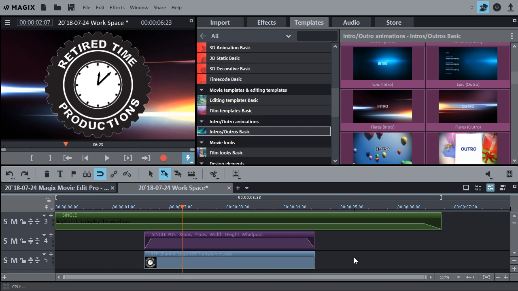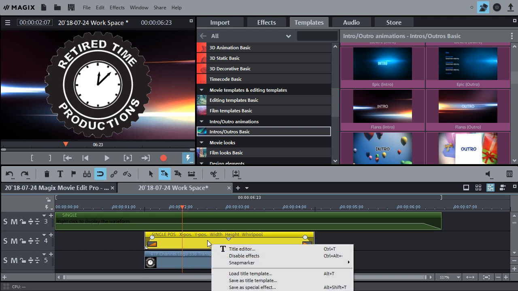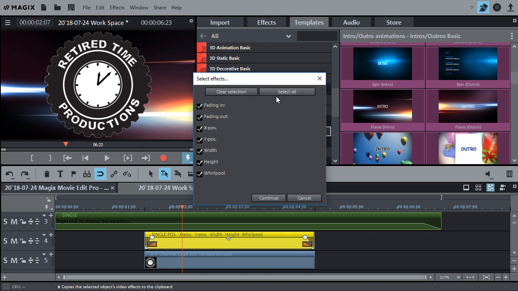Okay, now I want to show you a little trick. Let's go and copy the attributes from the title where it has the different animations to it. We'll copy those animations to our own logo. So what I'll do is I'll right click on the title, go down to Video Effects, and copy Video Effects like that. I'm just going to do Select All. I usually do that even though they're all checked. I'm going to do Select All.